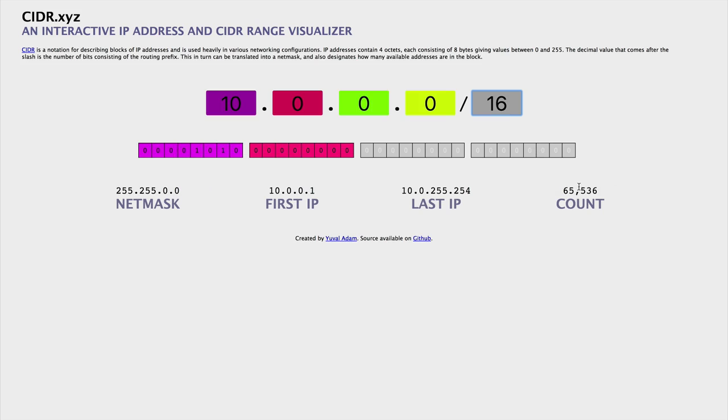So that will give us 65,536 addresses, the first being 10.0.0.1, the last being 10.0.255.254. So this is really good for planning out your VPCs. Don't worry if you need more than 65,536 IP addresses. You can have multiple VPCs inside a region, and there's a soft limit of 5 per region, but you can always get that increased. So you can have multiple VPCs inside a region as well. I'm sure you already know that.